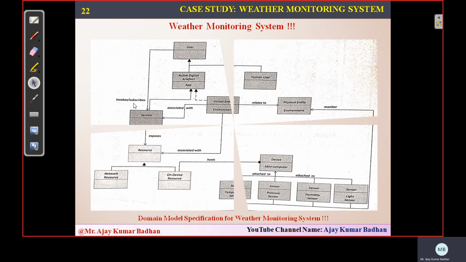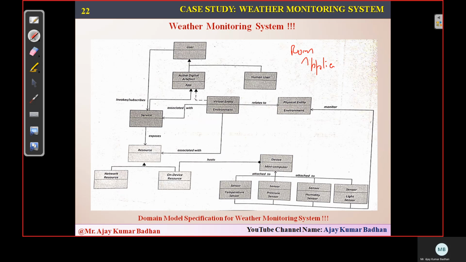And the next one we are going to see is the domain model. If you see here, in the previous diagram, home automation, we saw two physical entities: one is the room, right? Another is the appliance. But coming to the weather monitoring system, we have only one physical entity here, that is the environment. And for that, we have one virtual entity, and using that virtual entity we have provided different services. Resources are common here. Network resource and device are common.